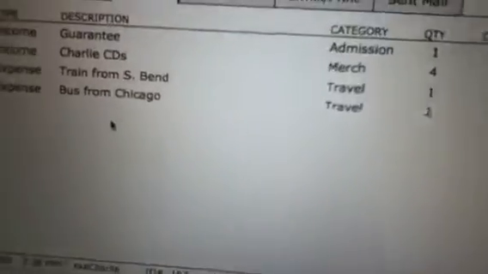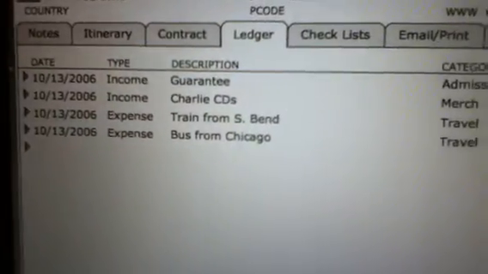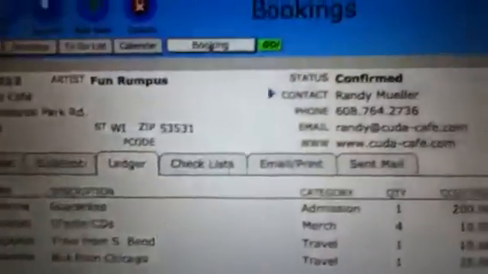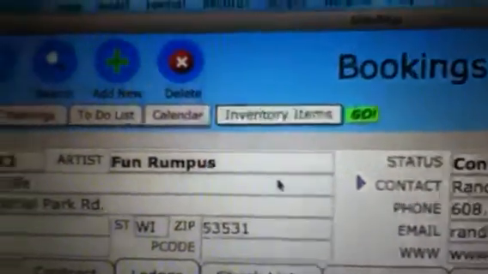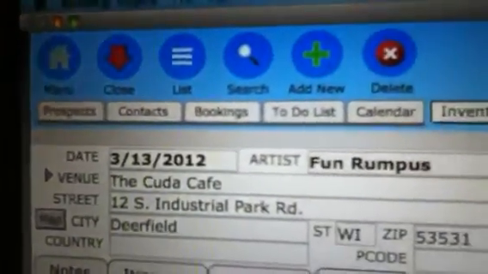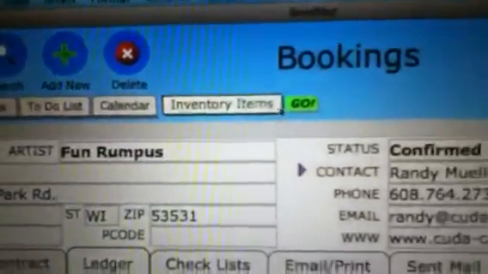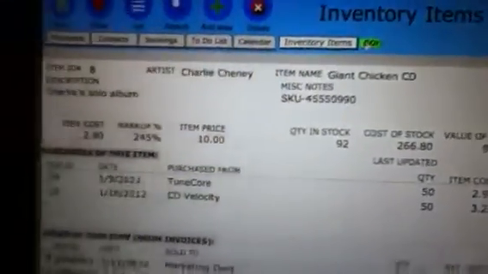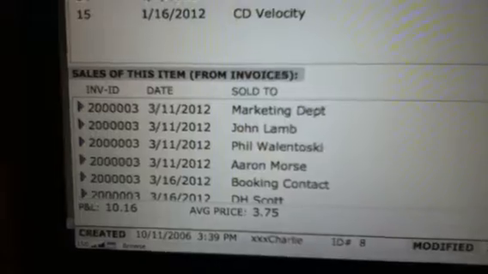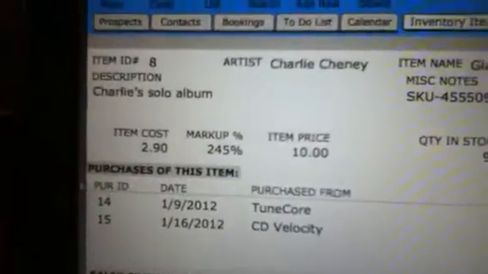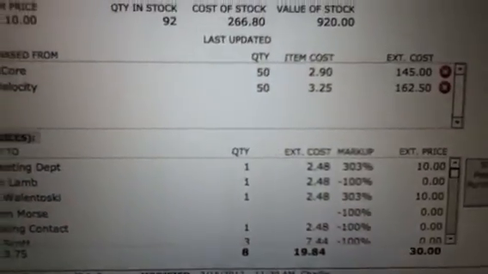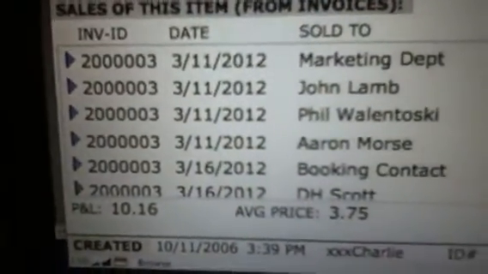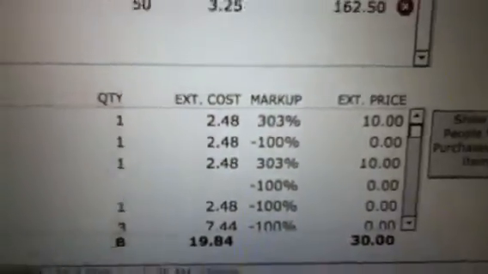Oh, and on the ledger, if you want to track stuff that you've sold, we've even got inventory now. One of the new features is we've got the ability to get anywhere we want right from any screen now. But in the past, we could only get to these 5 tabs: prospects, contacts, bookings, to-do list, and calendar. But now we can get anywhere. So if we go to our inventory screen, we can actually see every person who's bought a CD, a shirt, stickers, whatever you want. And you can track your profit and loss right down to the average price, average sale, etc.